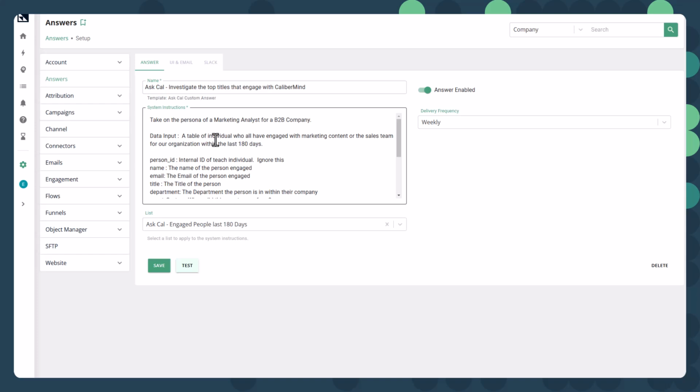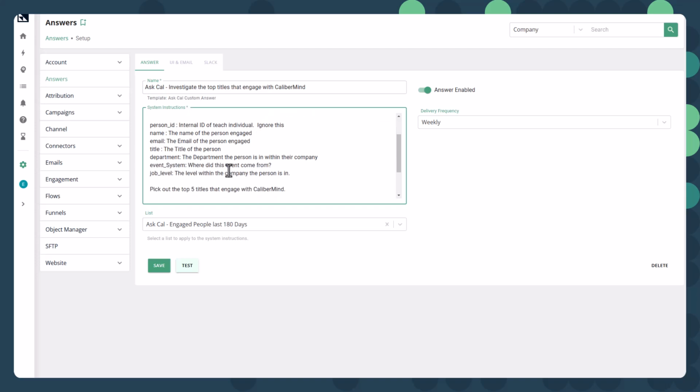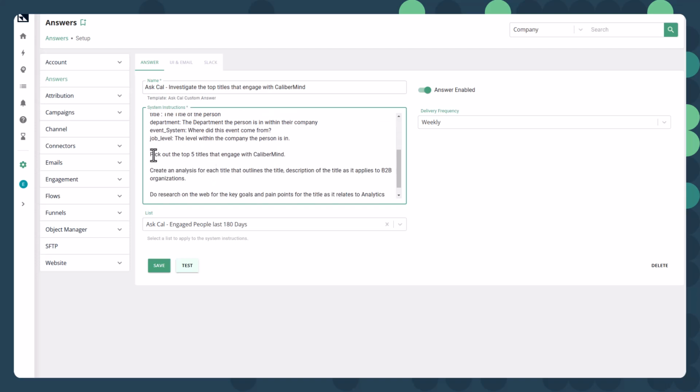Now, the system instructions are critical, as this is what tells AskCAL and the generative AI behind it how to handle this data and what you want the output to look like and what you want it to do. So I'm saying take on the persona of a marketing analyst. I'm about to give you some data and what that data looks like. And then I'm telling you to pick out the top 5 titles that you're seeing in that data set.